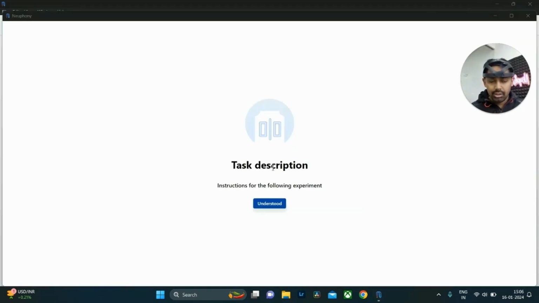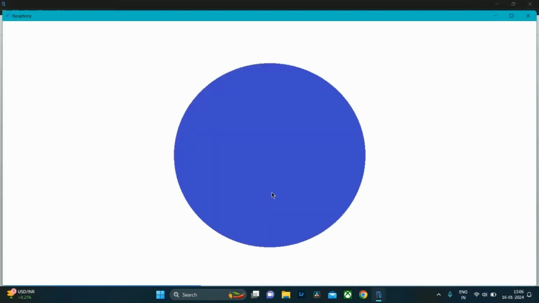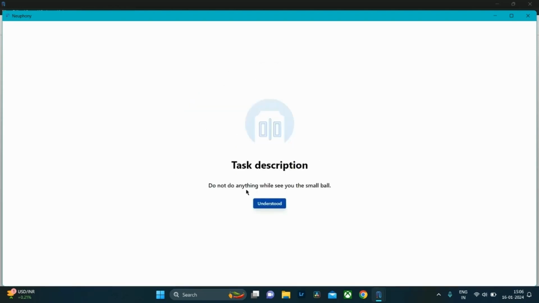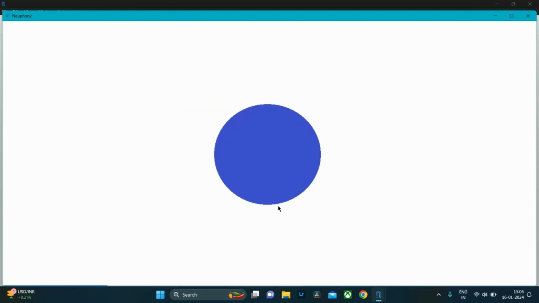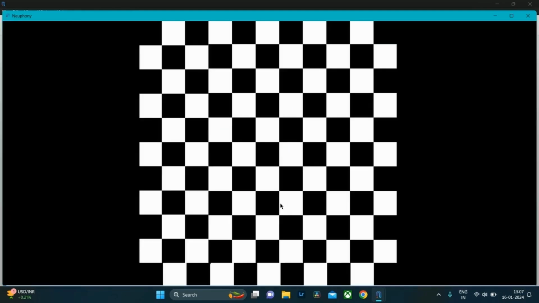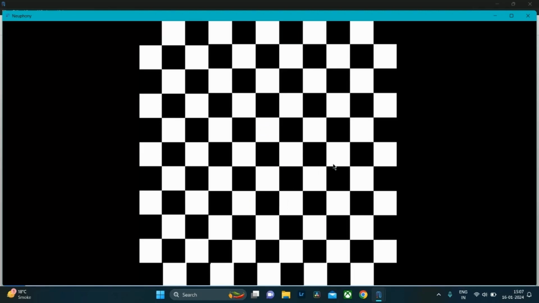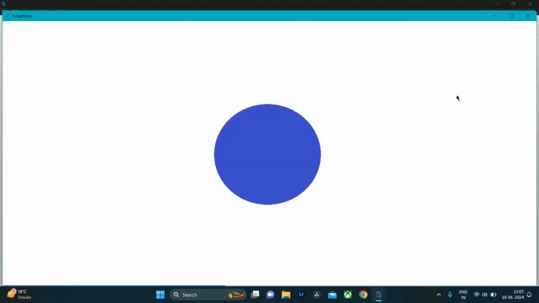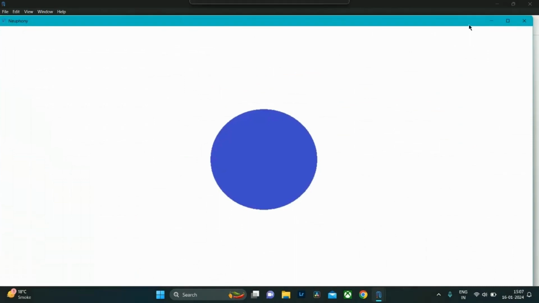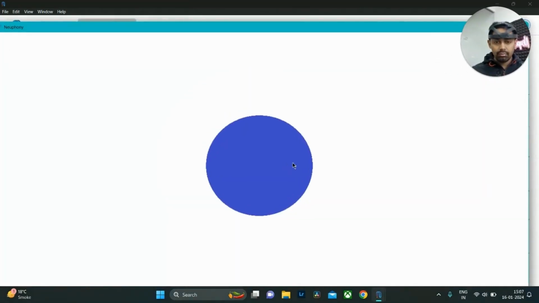Right. Now that the baseline is complete, here I have the instructions. Press space key when you see the big ball. I can press space here when I see the big ball. Do not do anything when you see the small ball. Here's the small ball. Do not do anything when you see the chessboard. Here's the chessboard. Press space key when you see the big ball. The task starts now. So this is how the experiment will run.